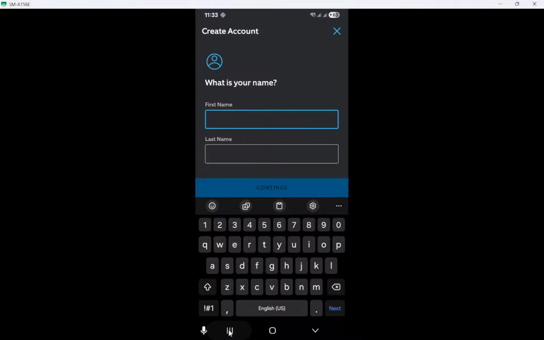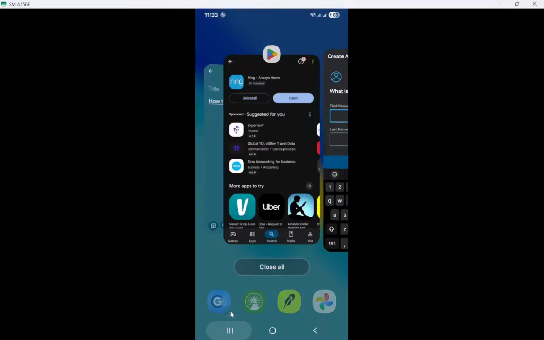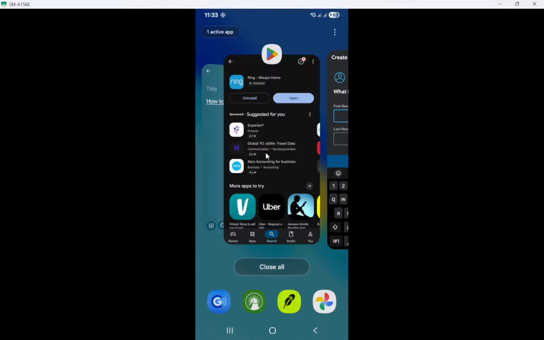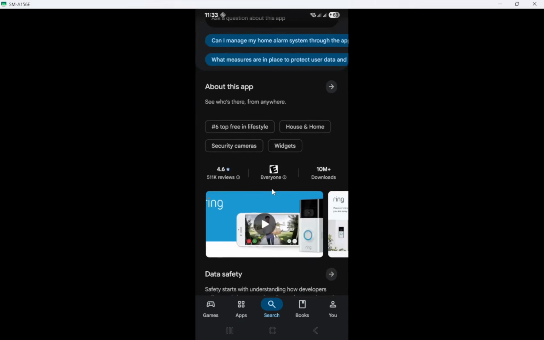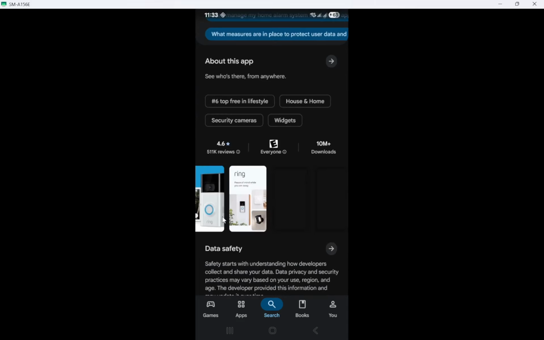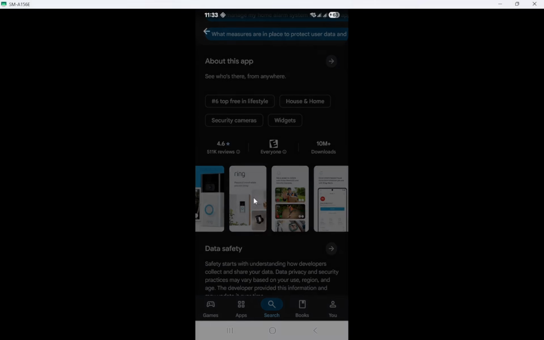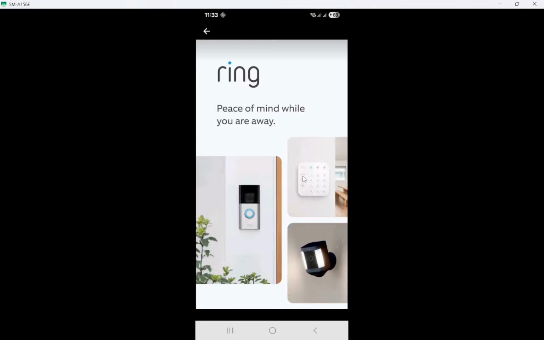And there you have it, folks. You've successfully downloaded and set up the Ring app on your device. This process ensures you have full control over your Ring products anytime, anywhere. Remember, having the app means you can monitor your home even when you're not there, providing peace of mind and enhanced security.